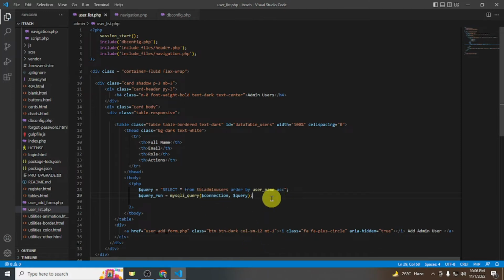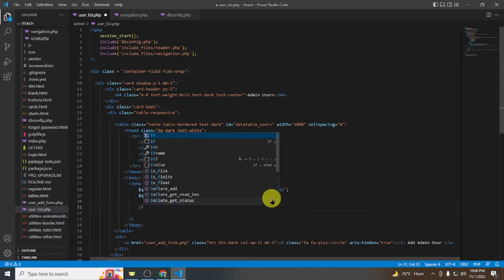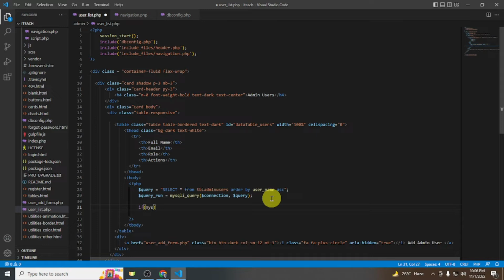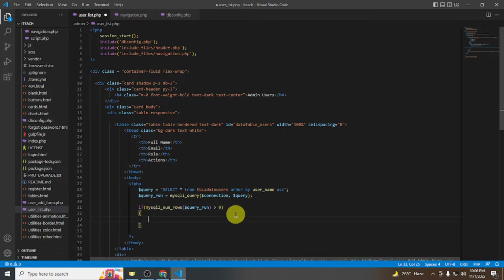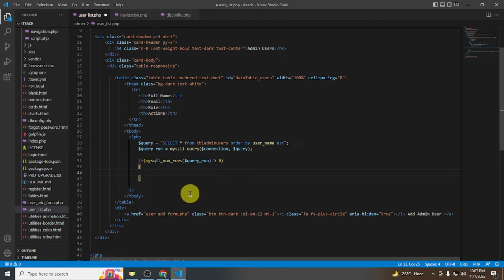And now we're going to check if there are records in our table, so if mysqli, and then we'll use this one, if it's greater than 0, so it means there are records, and then we're going to use while, so that it will retrieve all the records in our table, while.